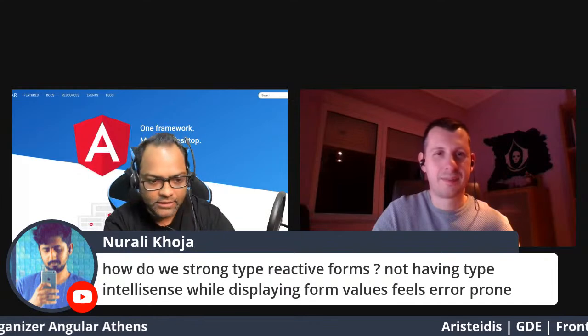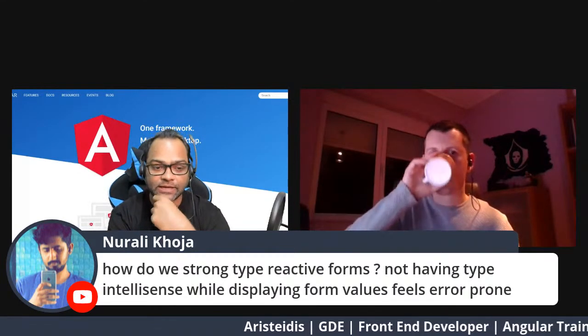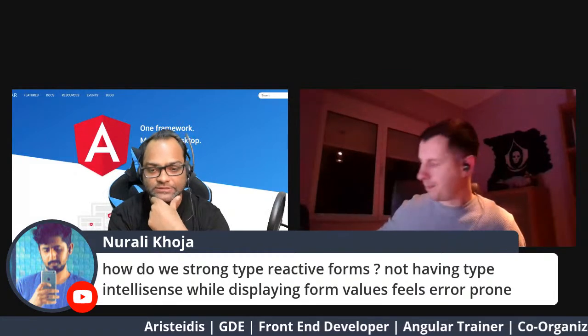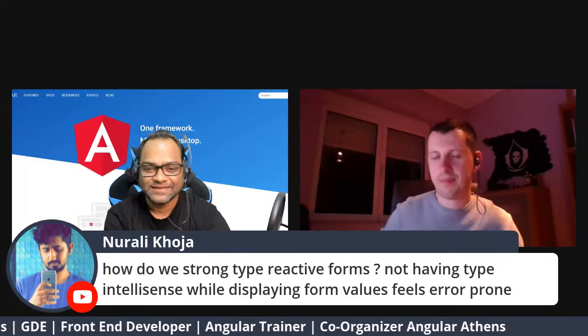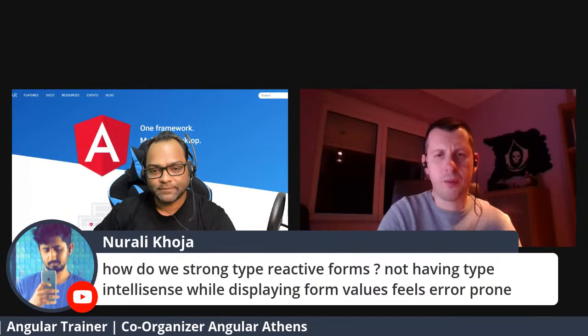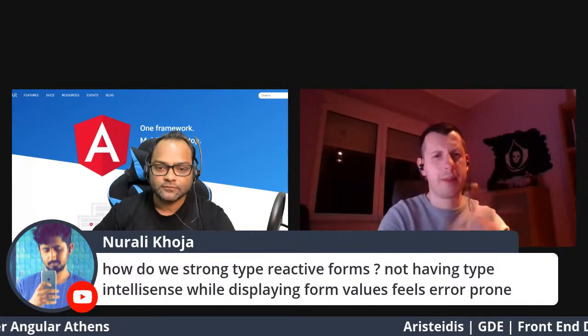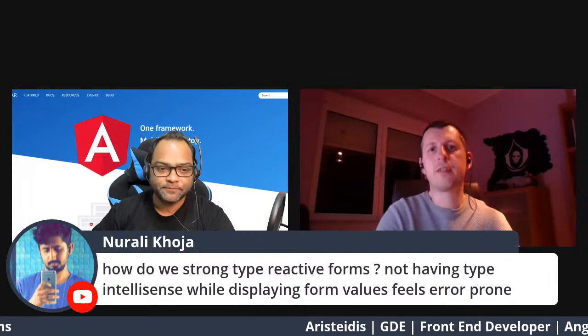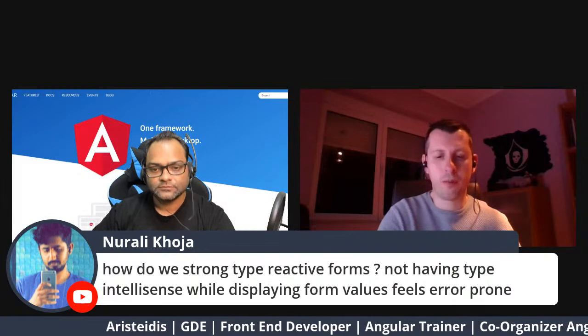And I think again a question related to forms. How do we strong type reactive forms? Not having type intelligence while displaying form values feels error prone. Of course, this is one of the major concerns everyone has. Yeah. The Angular team has started from Angular version 10 or 9, I don't remember, I think 10. They have started to add strong typing in reactive forms.